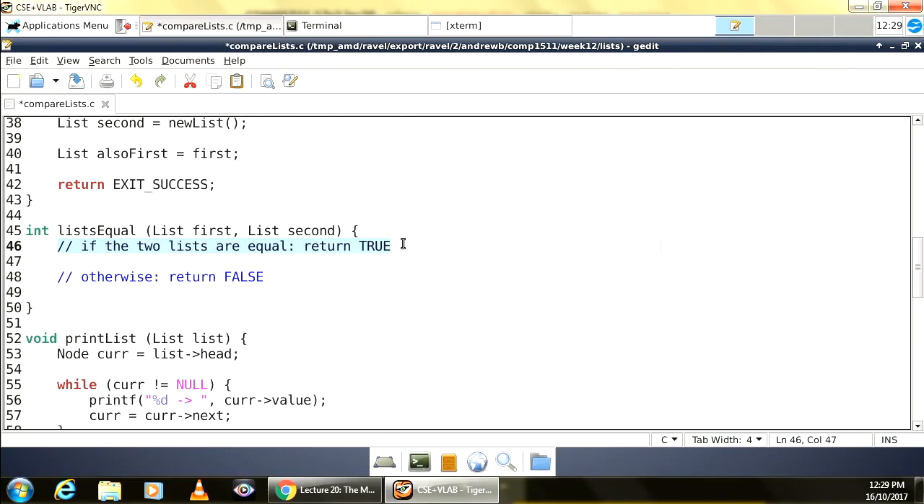Say that again? See if all of them are equal to all of them? I'm sorry, I can't hear well enough. I'm sure your answer was probably right. Yeah, so we need to check if two lists are equal, we need to compare the two lists.